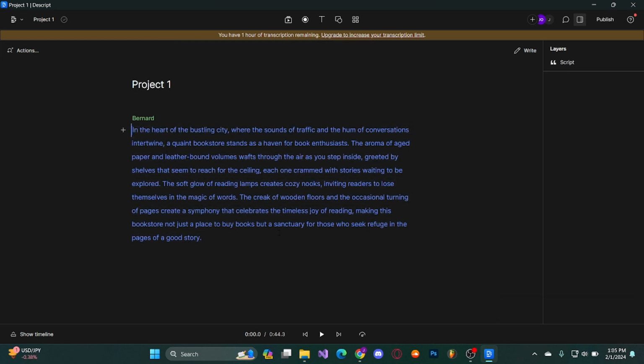Okay, so you can tell that the AI speech is done generating when the words stop flashing and they become solid again. And then you can also see how long the speech is down here. So if you want to hear what it sounds like, you just go ahead and press play.